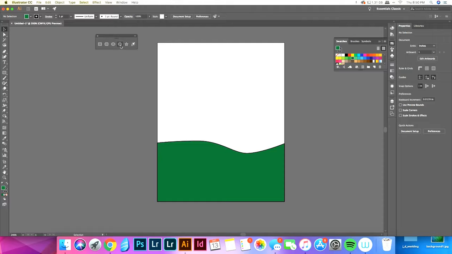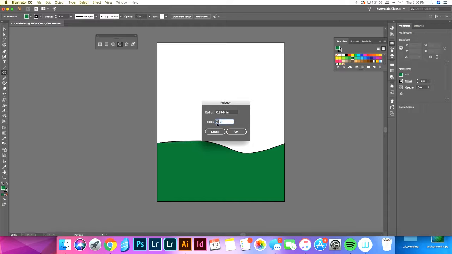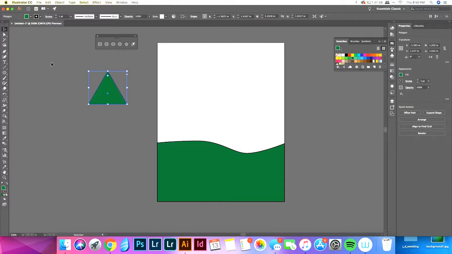So to create the trees, I'm going to go to my polygon tool. I'm going to click and I'm going to change my sides to 3. Once I hit OK, I get that triangle. Awesome. So I'm going to make this a little bit of a brighter green. Next, I'm going to hold down Option and I'm going to duplicate this, move it straight down, make it a little bit bigger, and move it into the middle.